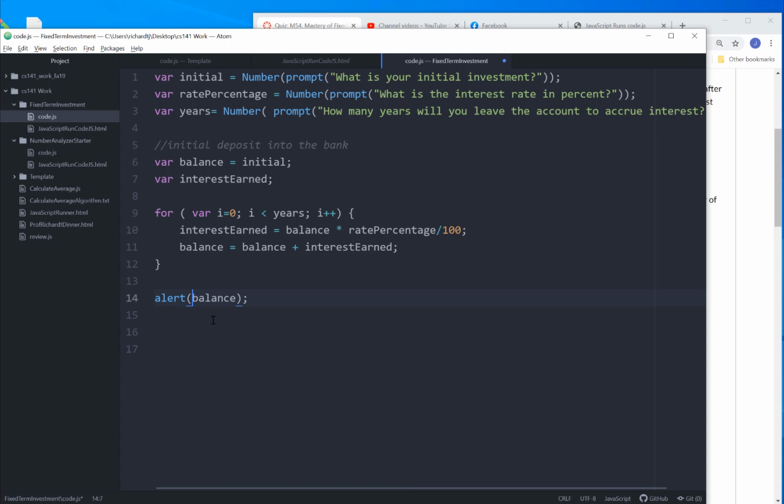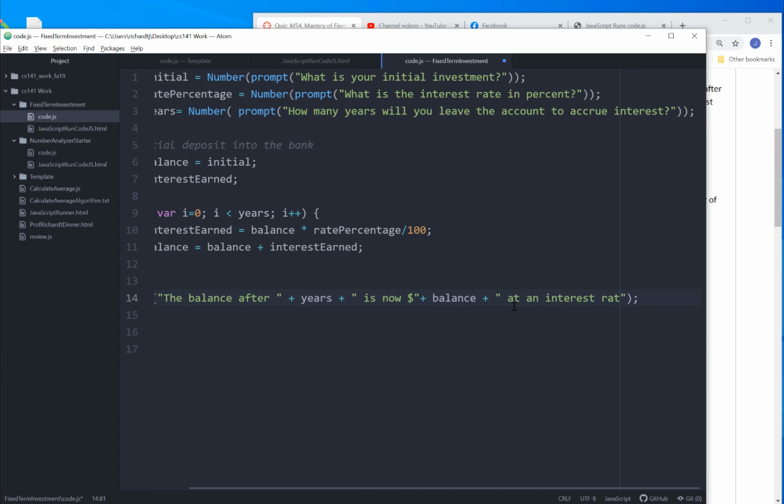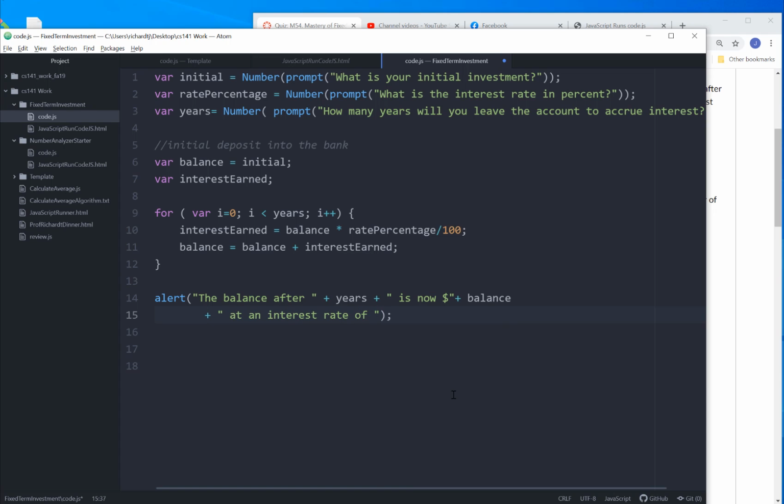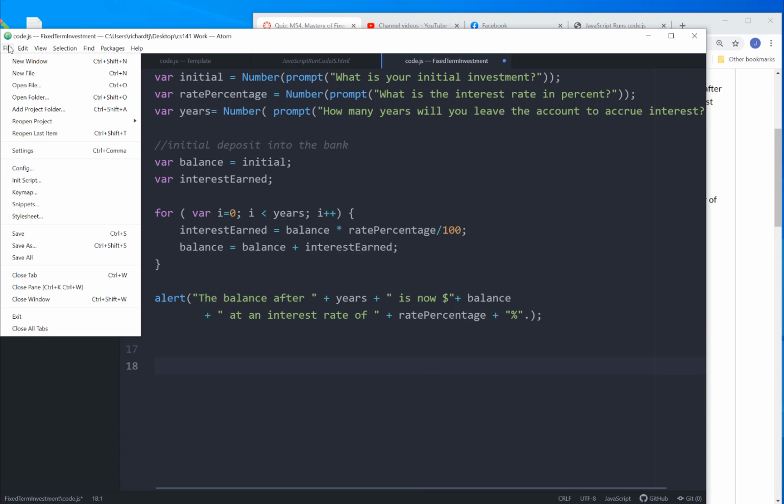Now let's put in a well-labeled result. The balance after, well, how many years? Well, years. Is now, and the balance. Oh, and then maybe we better say at the interest rate. And we can put white space anywhere. So I'll do a new line. And that's my rate percentage. And then let's put a percent sign on there so it looks nice and neat. Now, it wouldn't surprise me if I have a typo in there, but let's save it and see.